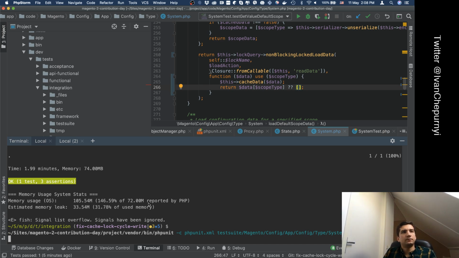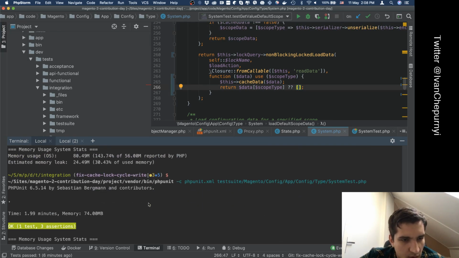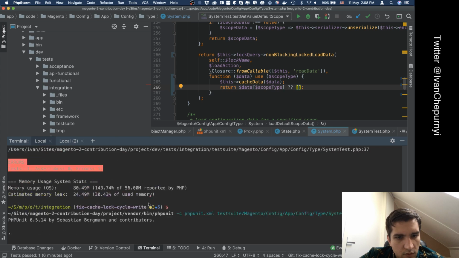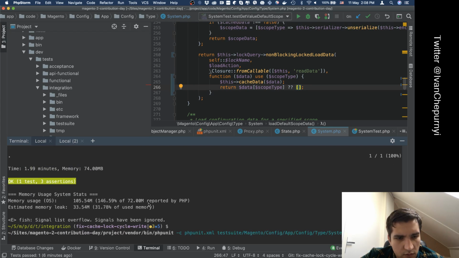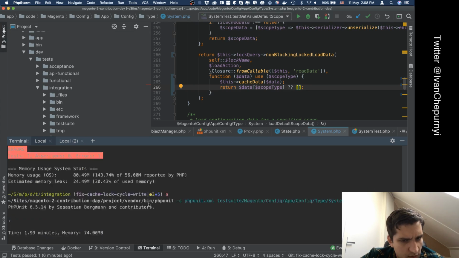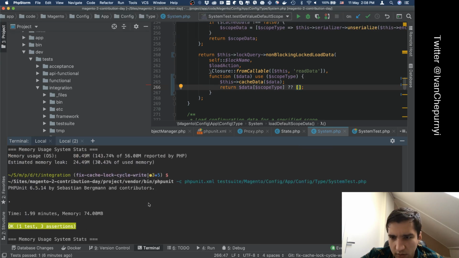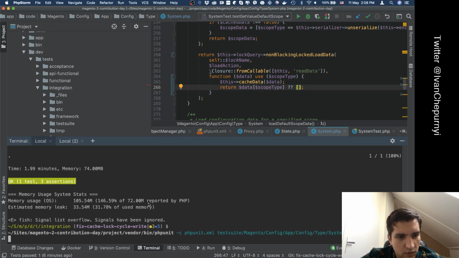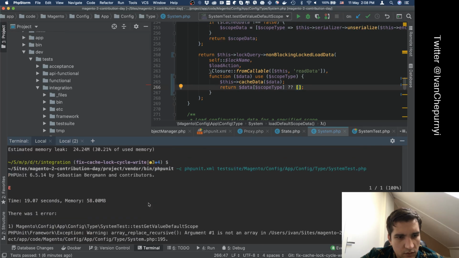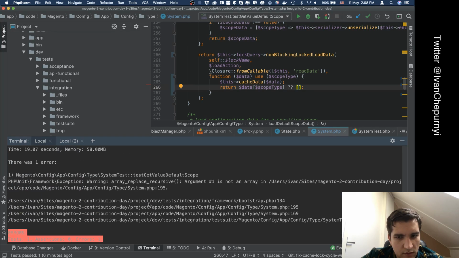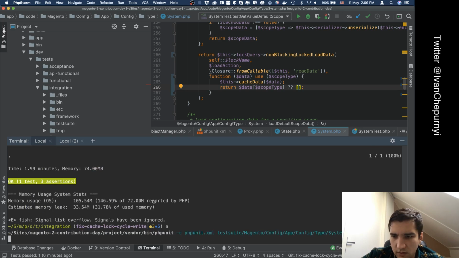Let's see. Please work. Work, Magento, work. Let's pass the test. Oh, actually, before that, it's pass test? What? Did I run it already? Before? Oh, yeah, I see, it didn't pass the test, yeah.